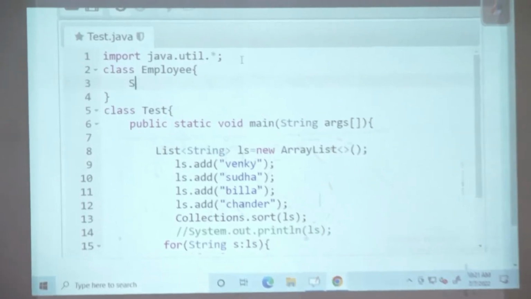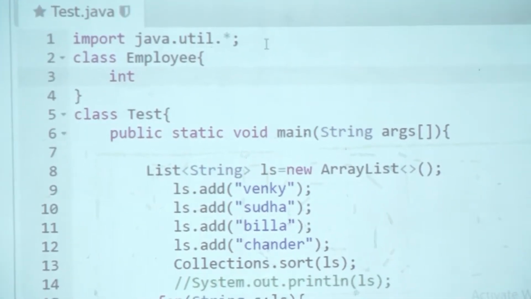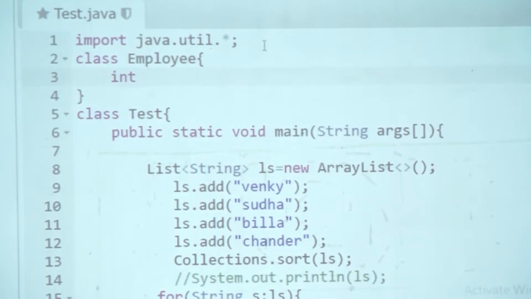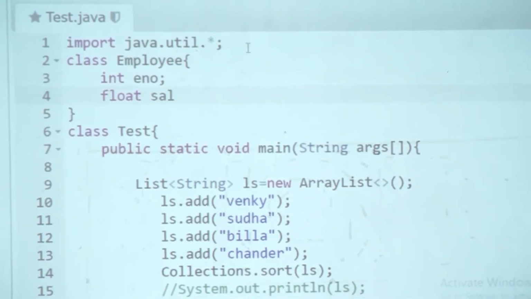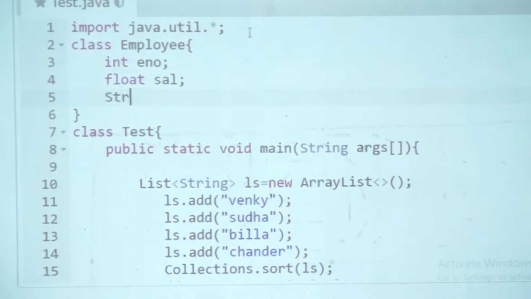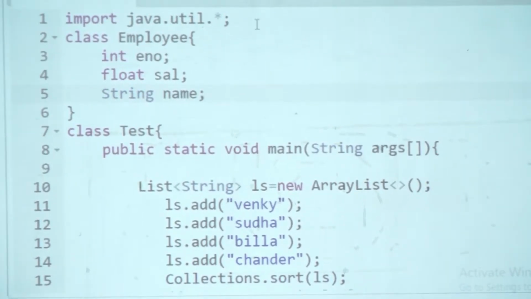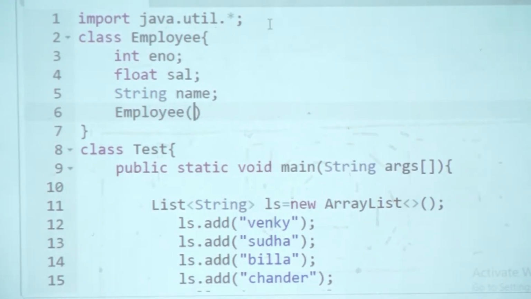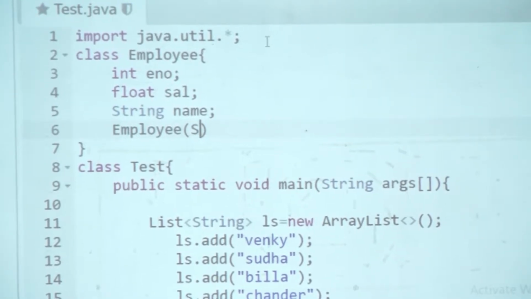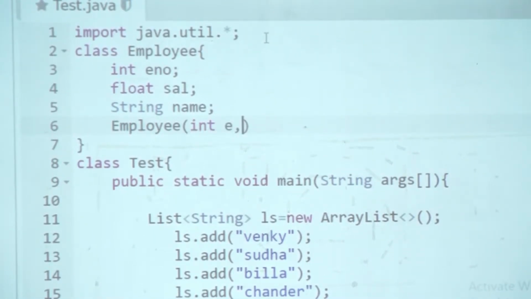So int, maybe the usual enumber, float salary, and String name. Then we'll write a small constructor which is used to initialize it with 3 parameters. So it takes 3 parameters: int e, float s, and String n. And then I use it to initialize.